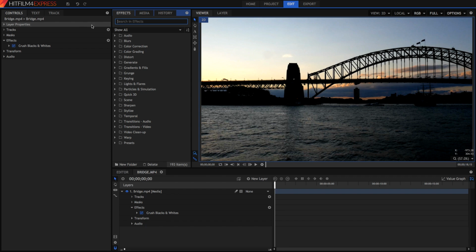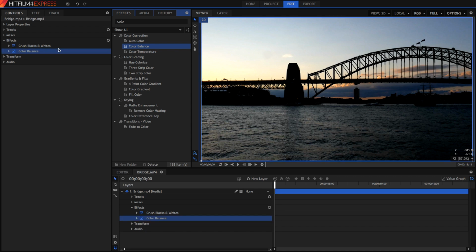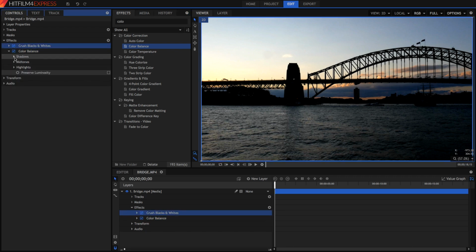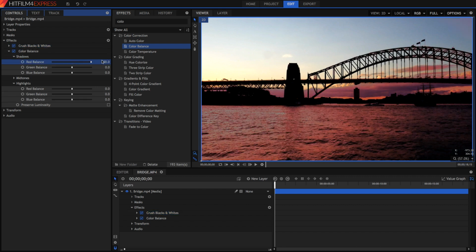Once you've added your contrast, then you can go and edit your colors. One easy way to do this is to drag the color balance effect on right here. And what you can do is add some more contrast, but in different areas. So for example, in the shadows, if I add something, then I'll want to remove it in the highlights, and this way I can add contrast. So if I add a lot of red in the shadows, then I'm going to remove a lot of red in the highlights, and this way we get some contrast into our image.